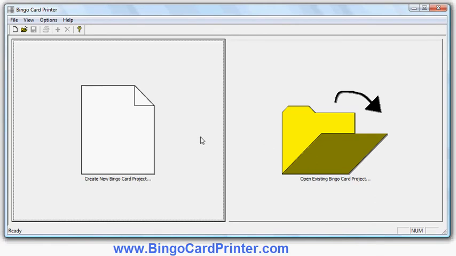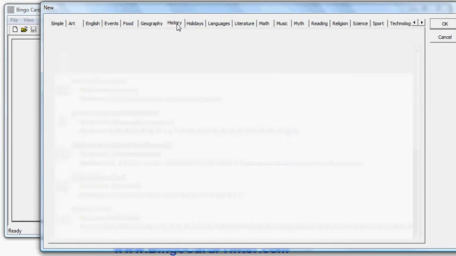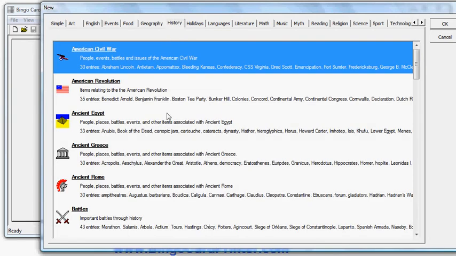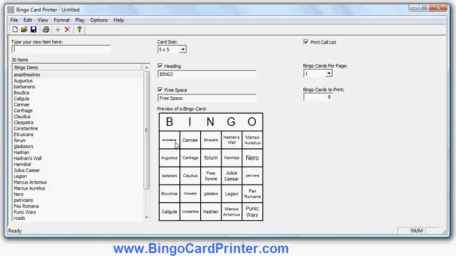I click Create New Bingo Card Project and I have a choice of what kind of bingo card I'd like to create. I can choose a blank one, enter my own words, alphabet, numbers. I can choose English, geography, history, events, which includes birthdays, baby showers, bridal showers, holidays like Christmas, Halloween and so forth. Or I'll choose history here and I will look down the page and there's ancient Rome. I will highlight that item. I either double click on it or click on it and then click OK, and there's my initial Roman bingo card with a list of words relating to the Roman Republic and the Roman Empire.